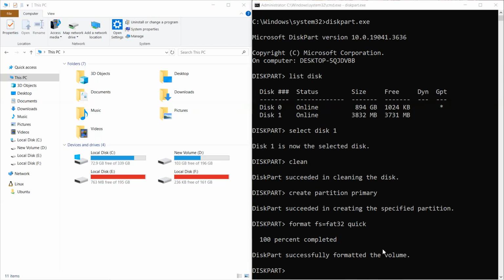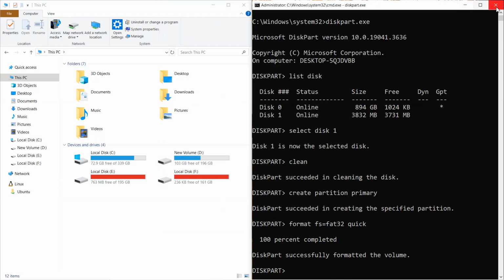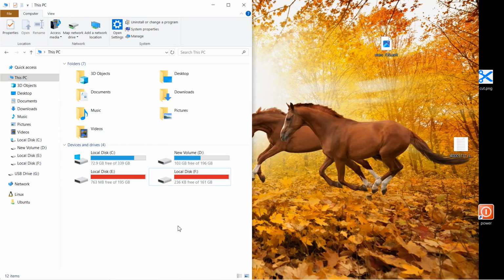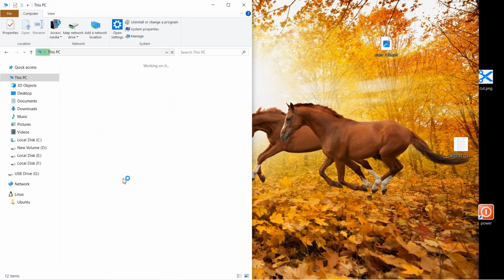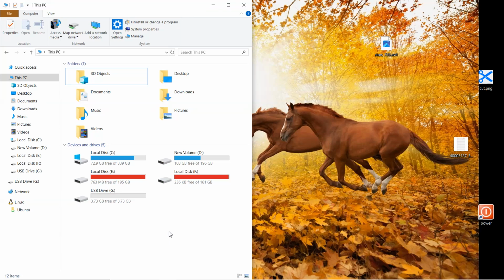So there is a problem with my USB drive. Somehow it's not getting recognized properly. Yeah, so now it's okay. So let's close this particular command prompt. Let's right click, refresh. So okay, we're having it now, and we'll be shrinking the volume.